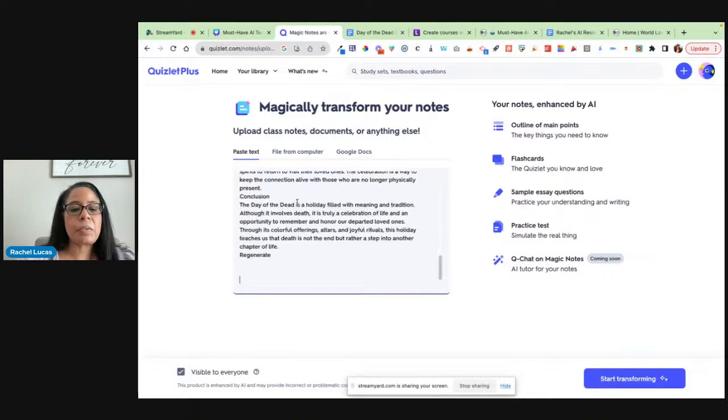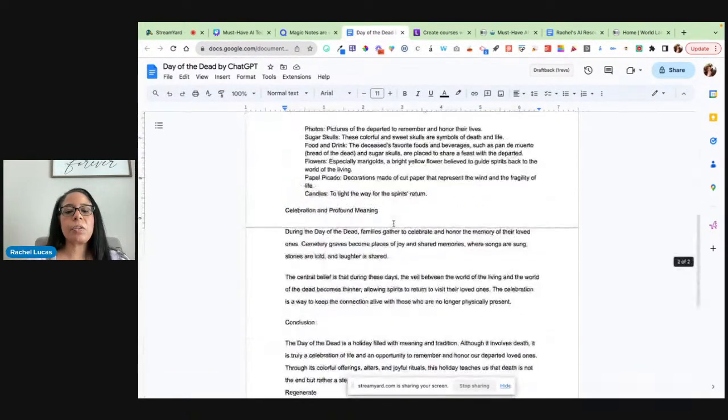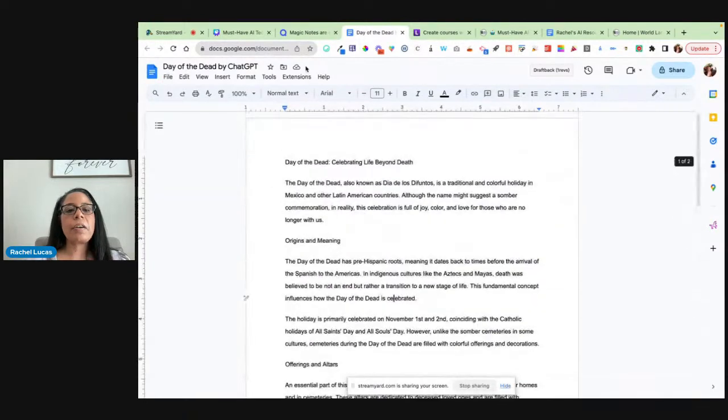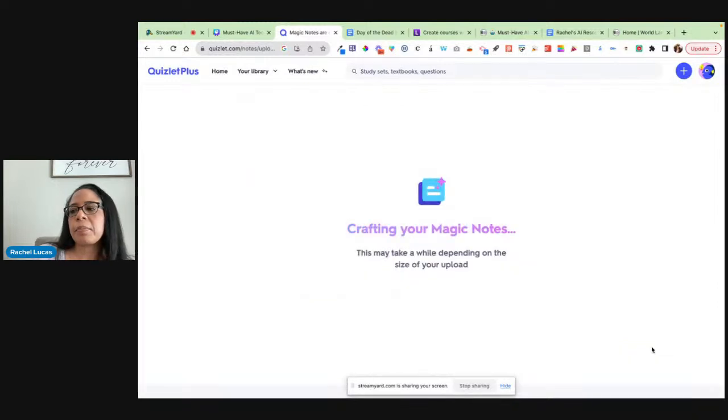Let me paste it right here. Okay, so I took this article about Dia de los Muertos. It's in English. All right. And I pasted it into my magic note. And I'm going to say start transforming.